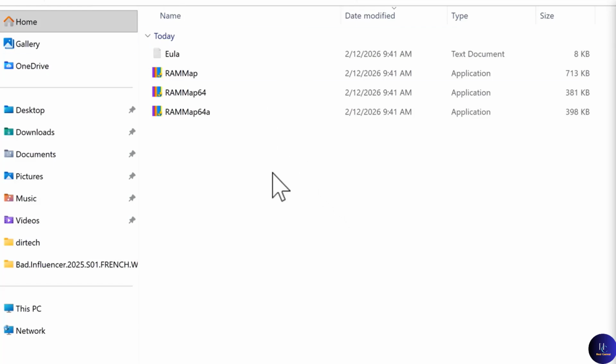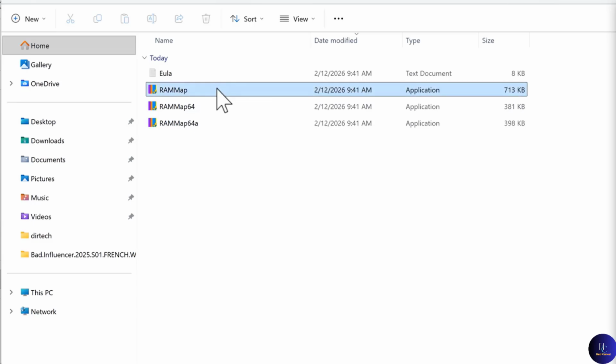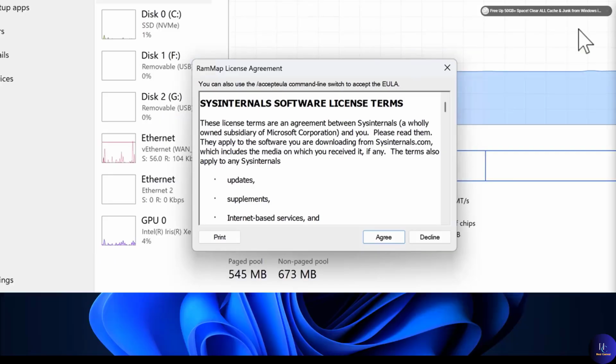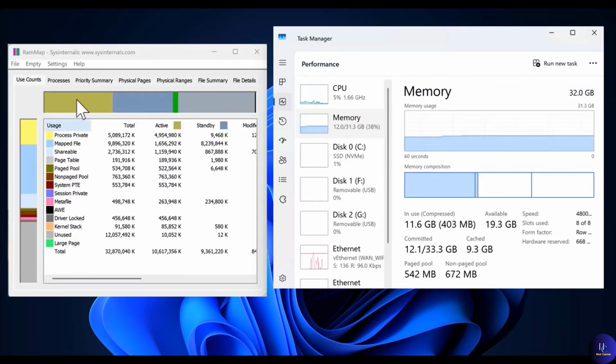Now let's run the RAMMap tool. Look for the one named rammap.exe. That's the main executable file. Double-click on rammap.exe. A User Account Control prompt will appear. Click Yes to proceed. Read through it if you like, then click Agree to accept and continue. The RAMMap window shows you a detailed breakdown of how your RAM is being used.